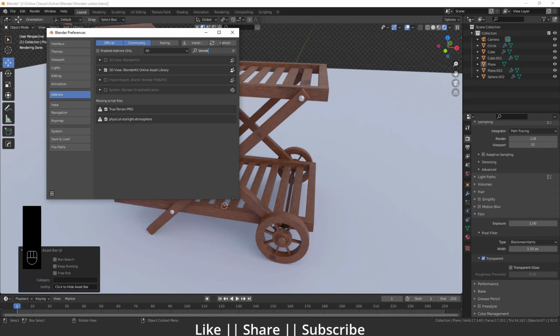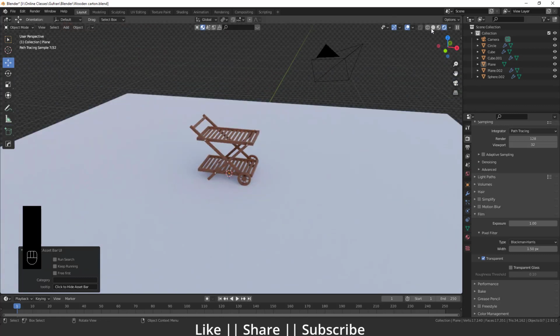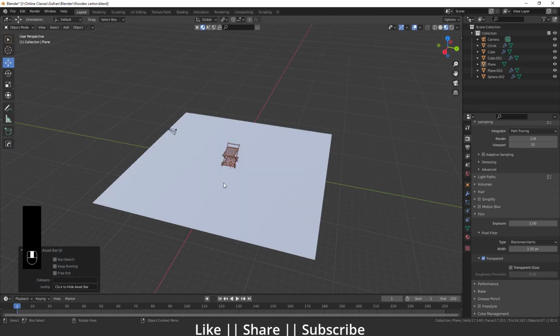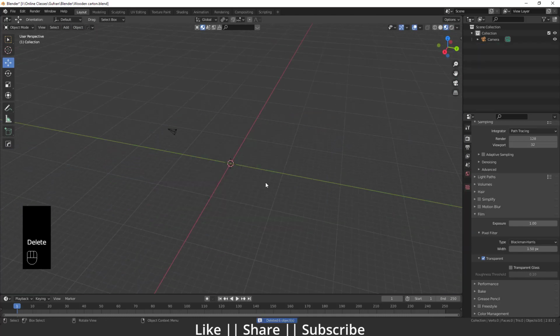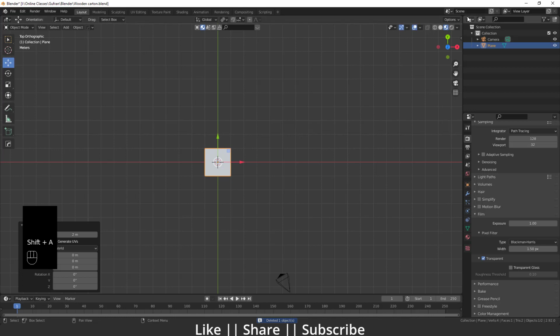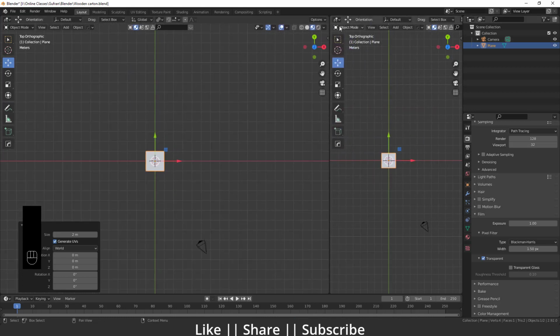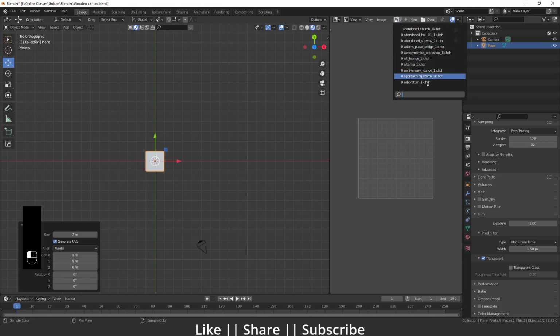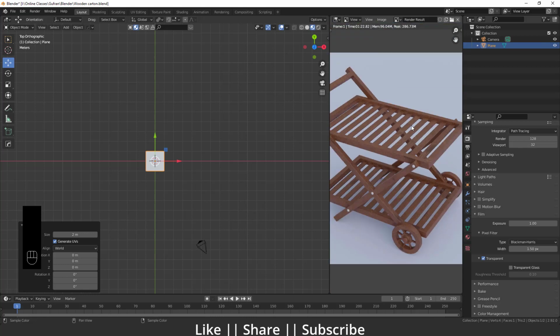Okay, now let's start the tutorial. First of all, I want to delete everything and start a new file. I'm going to delete this whole scene first. Then I'm going to go to top view and add one plane by pressing Shift A. I will use the reference image, which is a render I have already made. You can see we have that render image here.